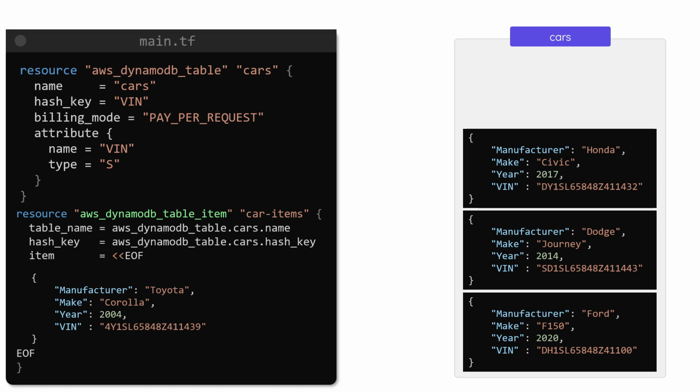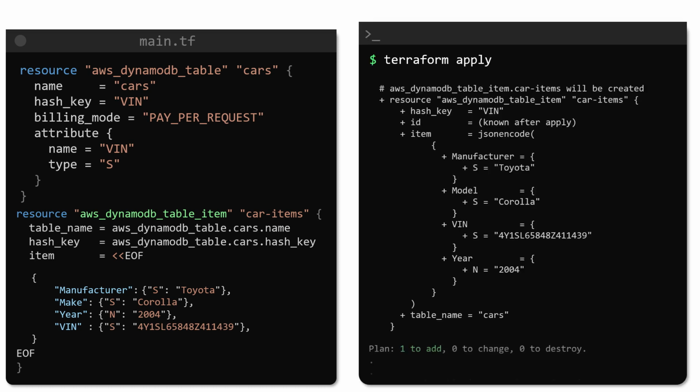However, the item argument expects the value to be in a JSON representation, with the type and value split like this: S for string and N for number. Only the hash key attribute, which is the VIN in this case, is required. The rest are optional. Running the Terraform apply now will insert the item into the DynamoDB table called cars. Before we move on, please note that this method is not meant to be used for managing large amounts of data in the table. This is a simplified example of creating a table and adding items to it.